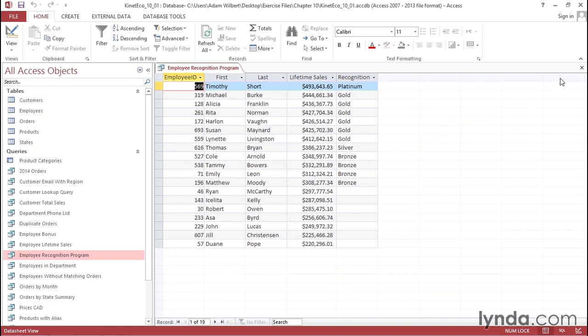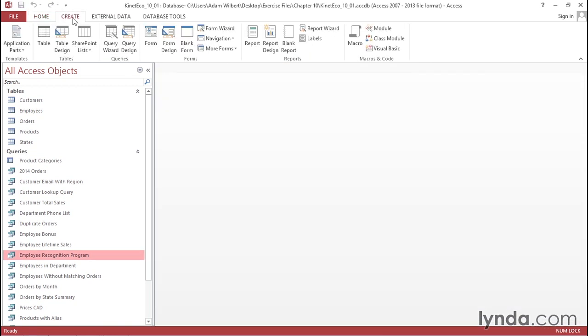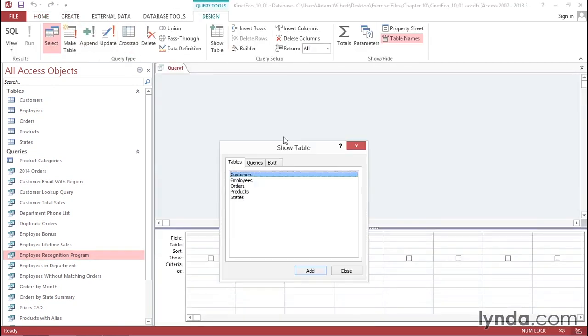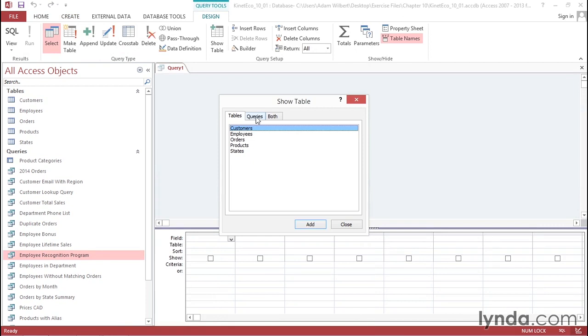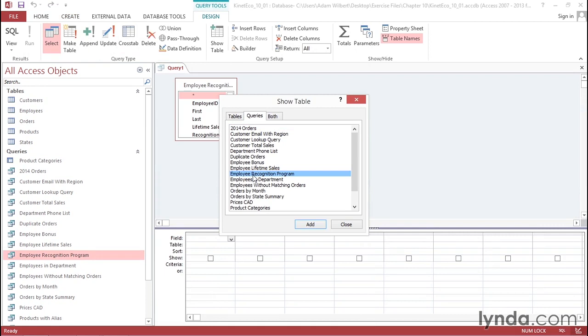Let's go ahead and close this out, and we'll start a new query in Design View. Now, instead of showing a table here, what I want to do is switch over to the tab called Queries, and from there, I'll double-click on Employee Recognition Program. Let's go ahead and say Close.